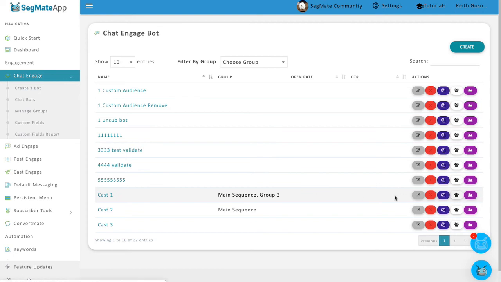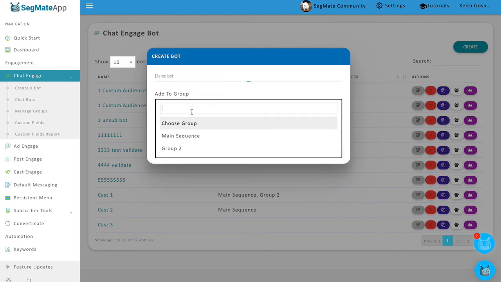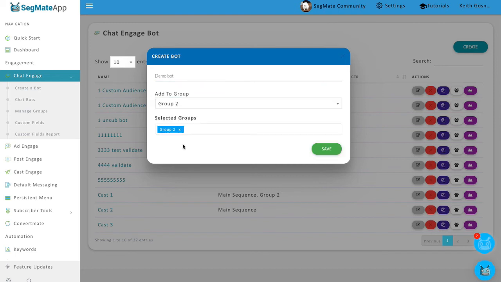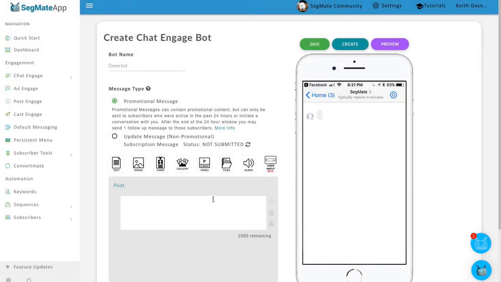Now, that is one way that you can add existing bots to a group. The other way you can do it is when you create a bot for the first time. I'll create this one here and name it Demo Bot. You can also add to a group here. So if I wanted to, let's put this in Group 2, go ahead and save. And of course, I can then build out my bot how I see fit.